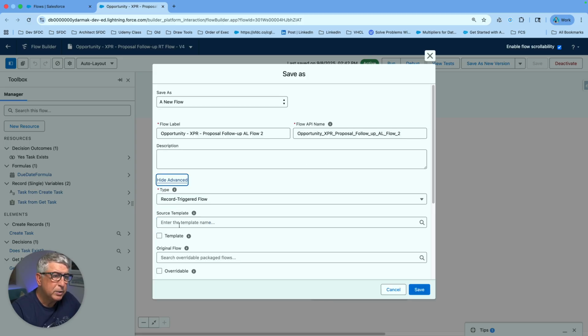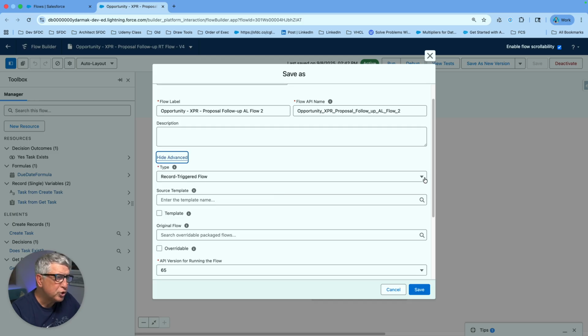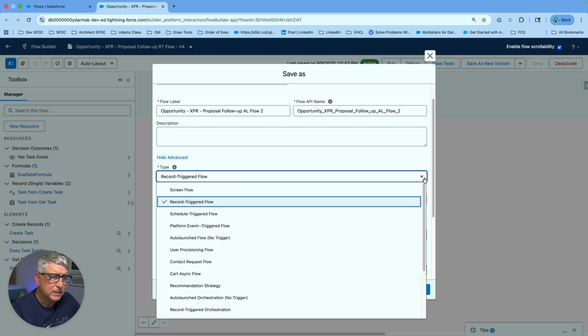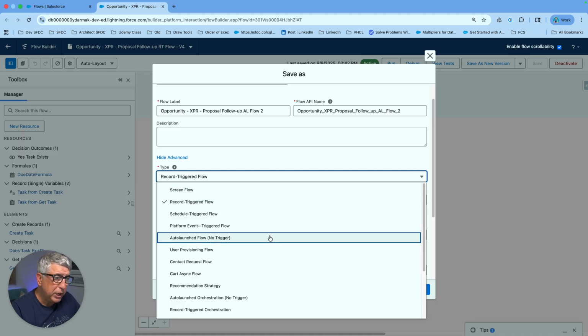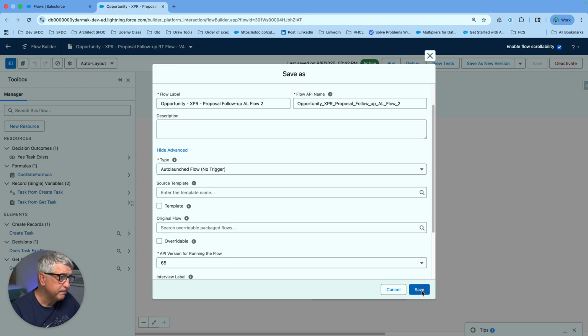And under show advanced, I'm going to change the type of flow this is. I want to make this one an auto launch flow so that I can use it and I can call it from other flows. When I make it an auto launch flow, this can be a subflow for a screen flow, for another auto launch flow, record triggered flow. It can be a screen action for a screen flow. It can be an action button auto launch flow. I can do a lot of things with it. And I'm going to be able to debug this one separately as well. So I'm going to change this to auto launch flow and save it.